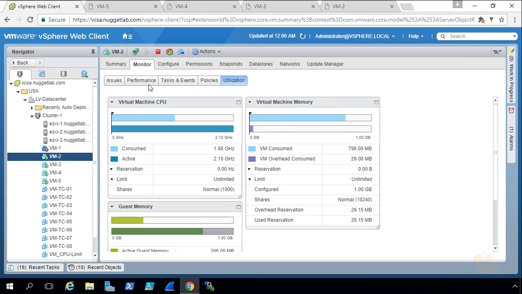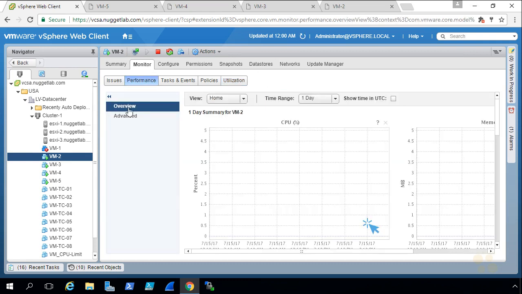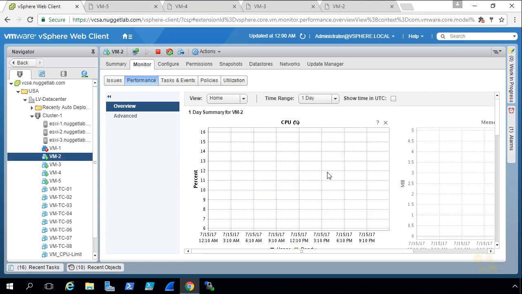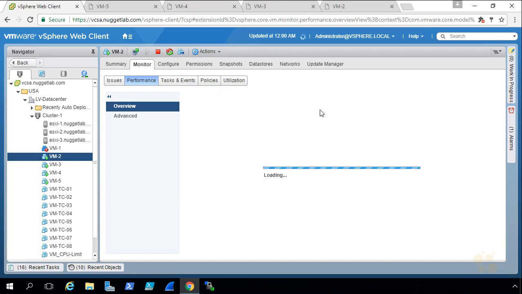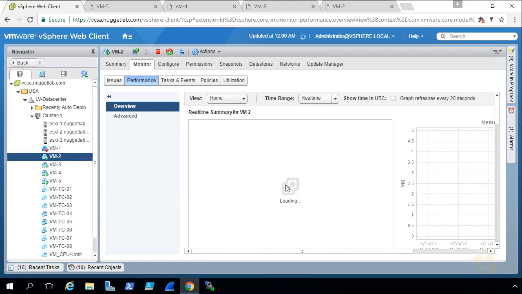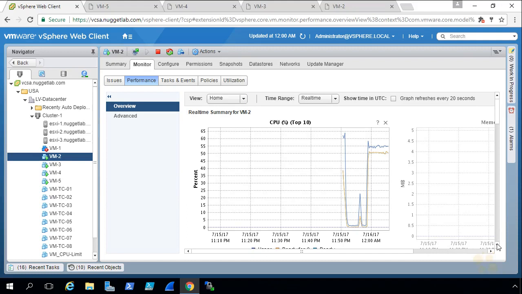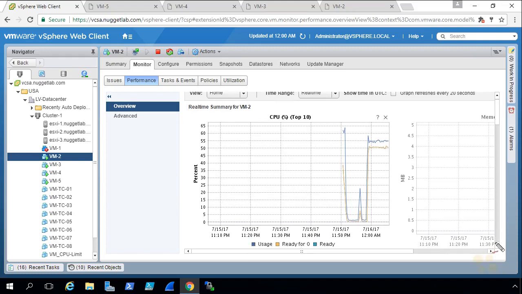And if we click on Performance under Monitor regarding this VM, and then click on the graph that we want to see to populate it, also let's go ahead and use the drop down, and for the time range, let's select Real Time. And then once again, we'll click on the graph to bring in that information. And we scroll down just a little bit. It's showing us for this VM its usage as well as ready time.